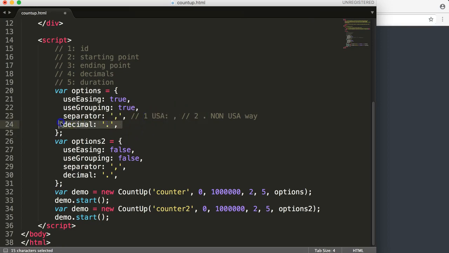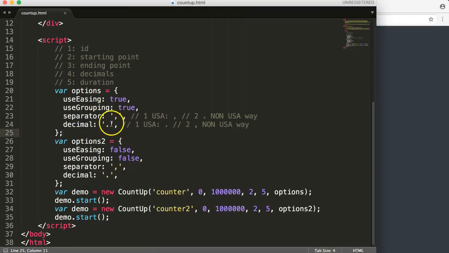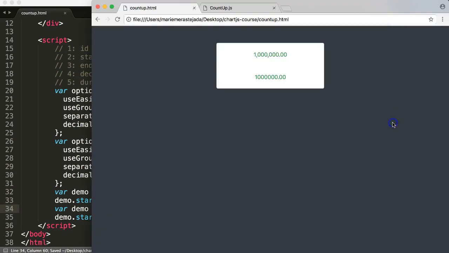Alright, so we have the decimal. If you understand the decimal and the separator, this is exactly the same but exactly the opposite. So a dot for decimal in USA and a comma for the non-USA. So exactly the opposite from each other. Then refresh here, you can see, oh, I think I didn't set it up here. So let's change this. What we will do is make this the non-USA way. And let's see how that looks. And just to shorten the amount of seconds, let's reduce that. Do it very quick. You can see here instantly.